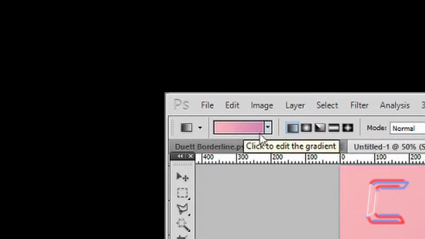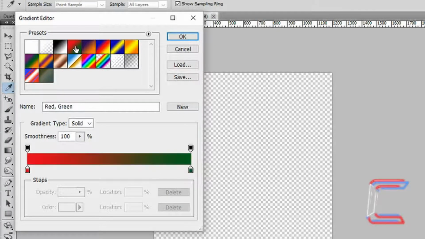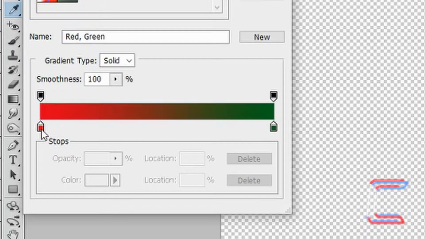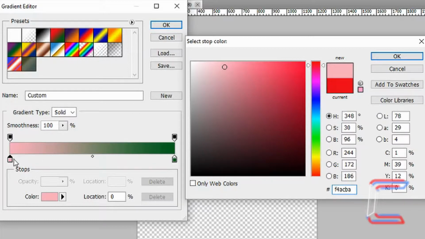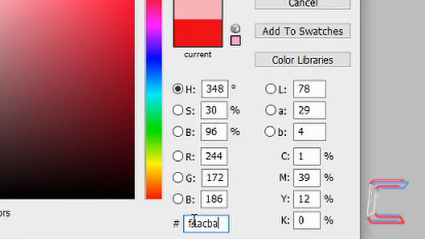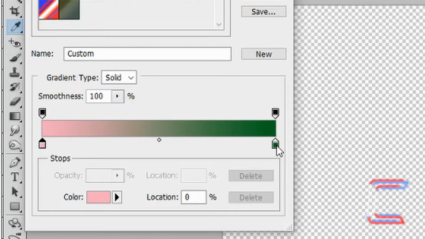Click on your Gradient Picker window. In your Gradient presets, which appears in your Gradient editor, select one particular gradient with two shades. I'm going to select the red and green one, for example. Left click on the stop on the left side. Double click on the color section which appears underneath. The code that you want for this particular shade in this gradient will be F4ACBA. Click OK.